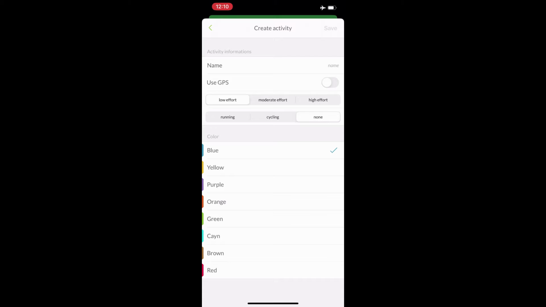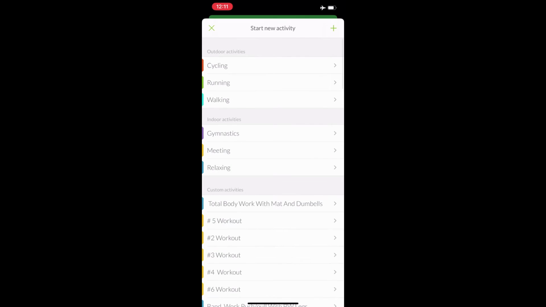You can name it, you can choose whether or not to use GPS, you can say whether it's a low, moderate, or high effort for yourself, and you can choose to use either the running or the cycling marker, or neither of those, on your speedometer once you're recording an activity. Your anaerobic threshold is marked differently because it's different for running and cycling, and then there's a third one that they use if you don't use any of those. So that's just a mark on your speedometer showing where your anaerobic threshold is from the tests that you've performed. And then you can choose a color, and that's just your choice. So that's a custom activity.